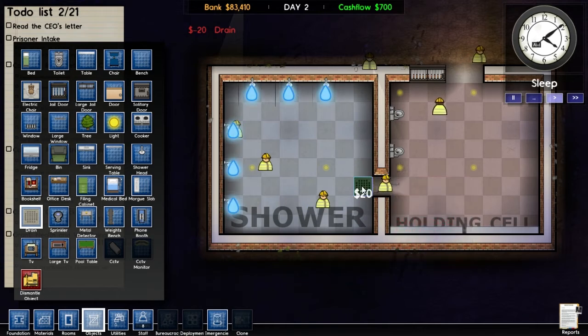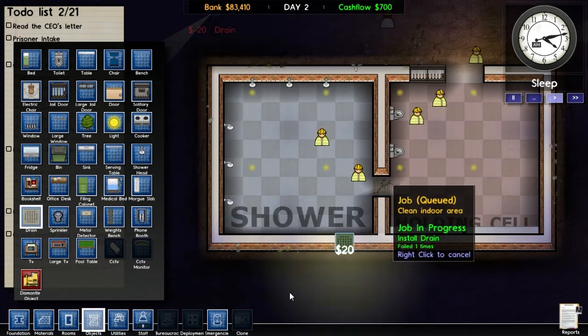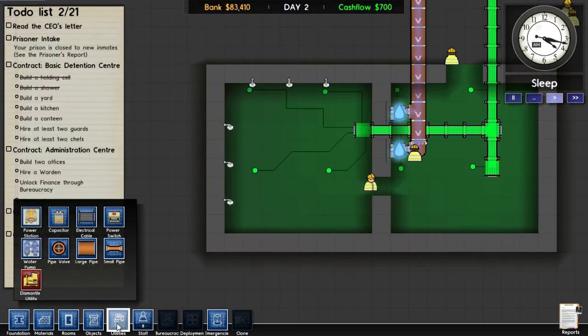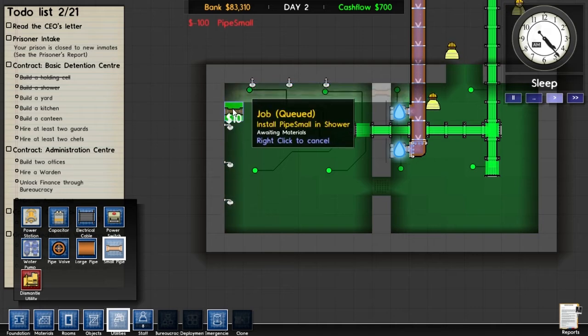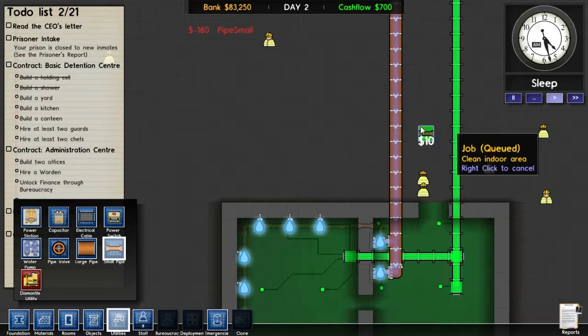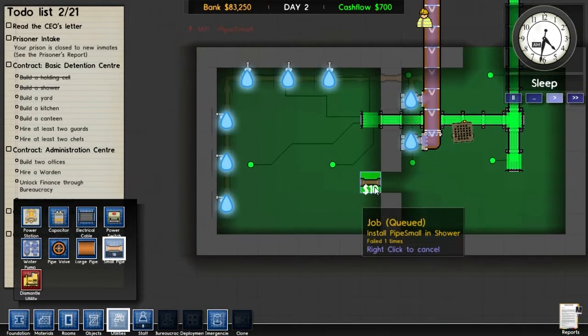Or in front of the door. Like there would work. But I'll put it there since we don't actually have a door in between here and the shower. Now it's complaining that we need small pipes. Yeah, so let's give it some small pipes. Now these small pipes won't run forever, so I couldn't run the small pipes the whole way from up here to down here. It just wouldn't work.